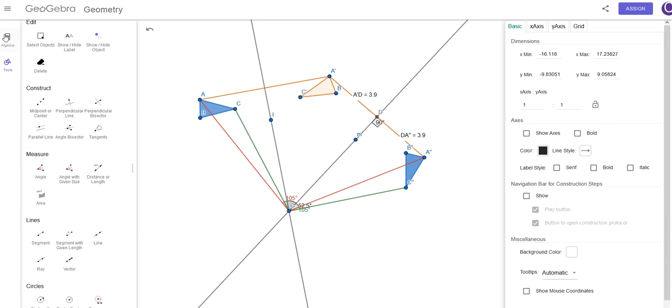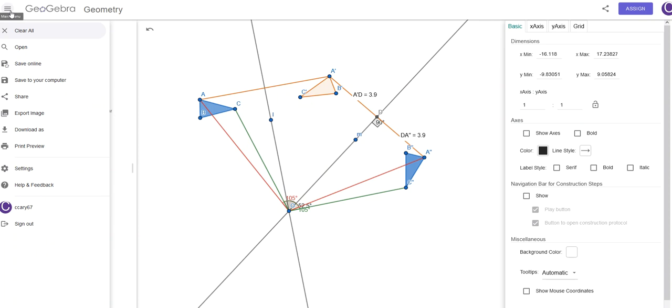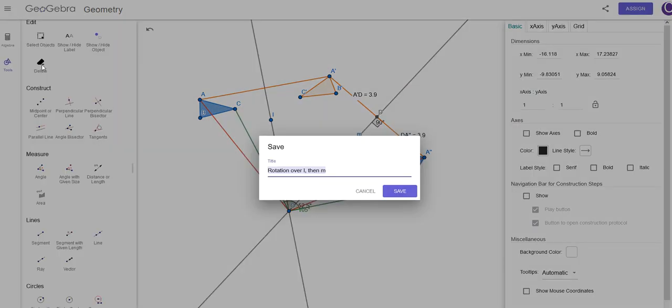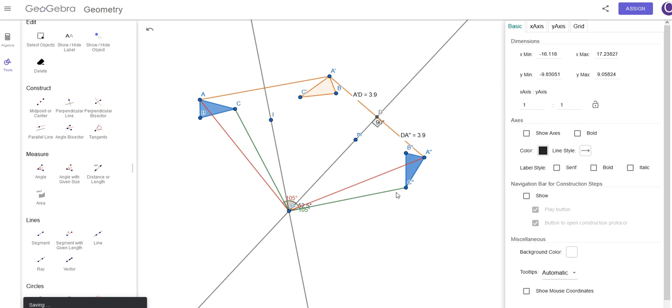So I always get a little bit scared when I start over that I'm going to lose something. So make sure that you save this. Either save it online, or if you logged in, you can actually save it to your computer as a file. I usually save my stuff. Okay, it makes me nervous.